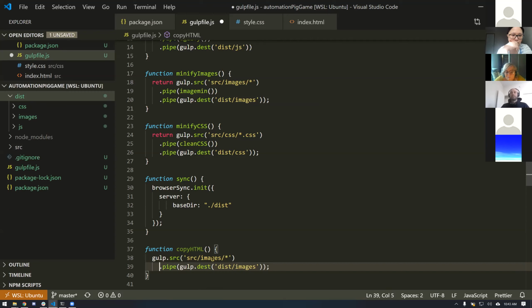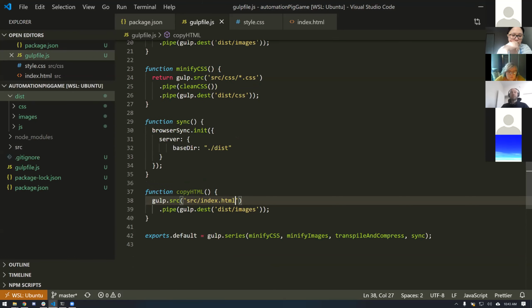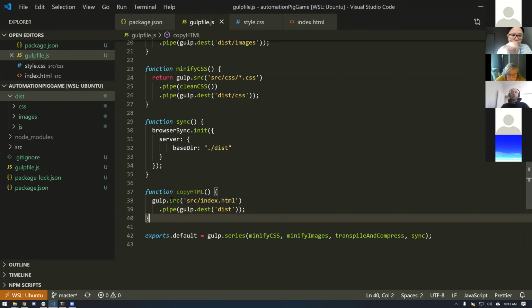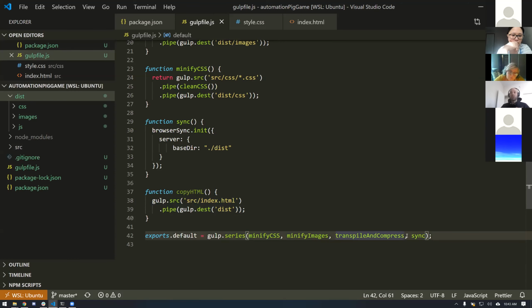John, I had this problem and then I moved this manually. Yeah, you don't want to do that, right? We're programmers. We want to do it automatically. And I mentioned this on Friday. If we take source and we pipe it to dest, it will automatically copy that file over. So copy HTML, go get the HTML and pipe it into dist. That's it. That will automatically copy it over.